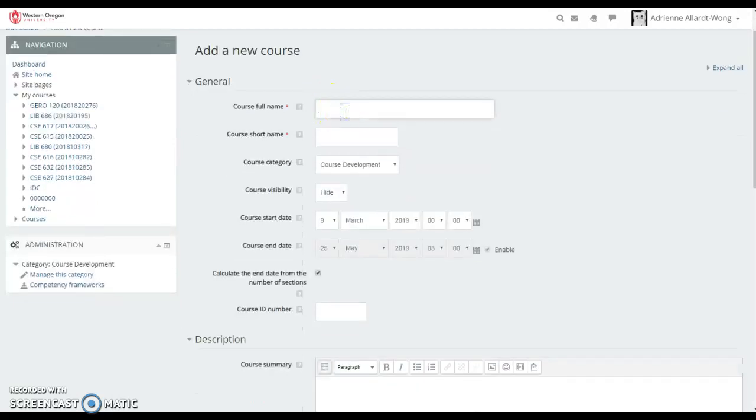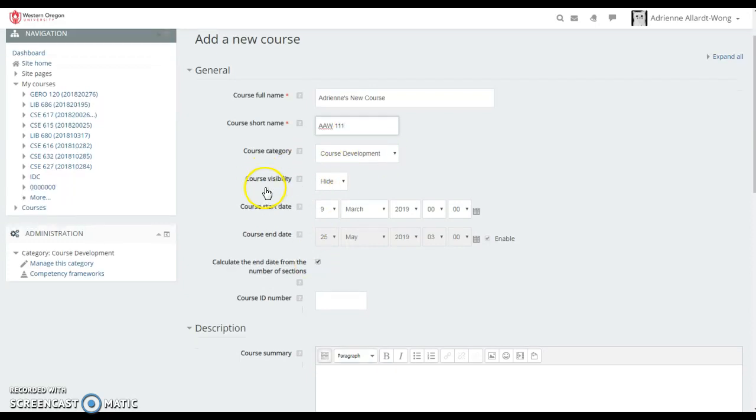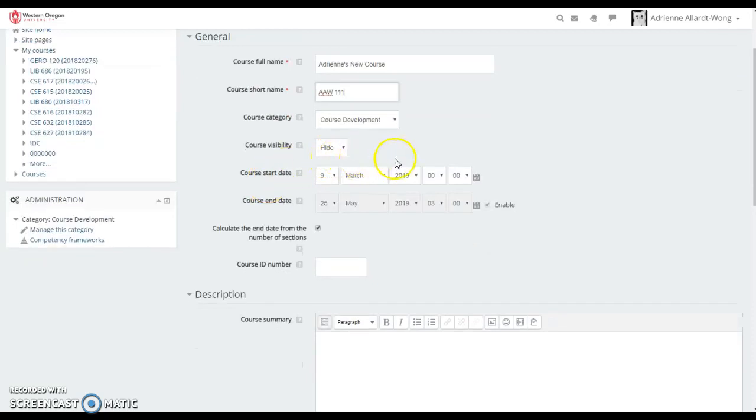Title your course. Add a short name. I suggest your initials and whatever number you're going to be teaching. We'll keep it in the course development category and keep the visibility to hide. To make sure that this course continues to be available for however long you need it, you should uncheck the calculate end date from the number of sections box and then disable the course end date.